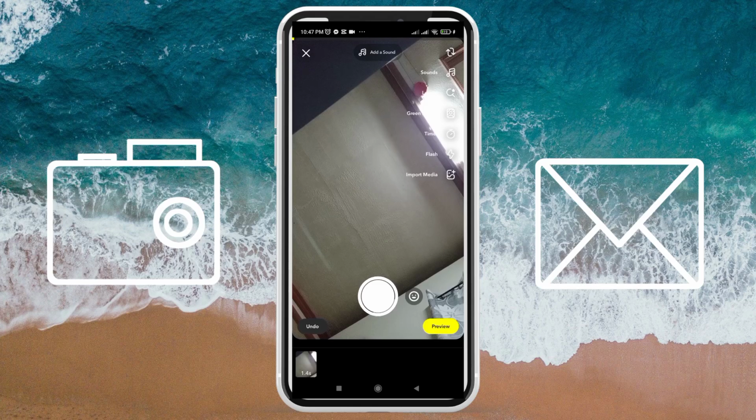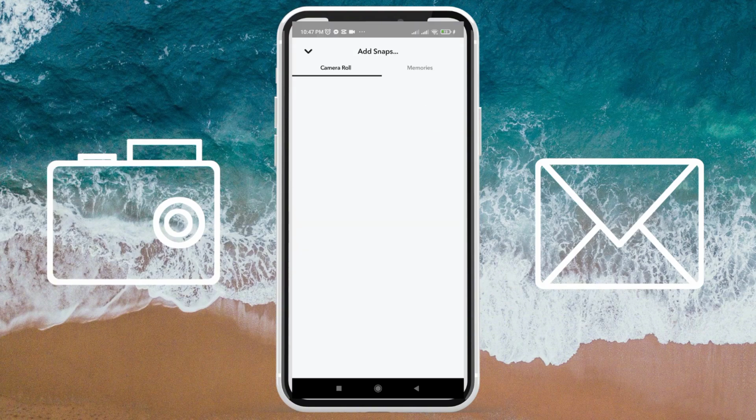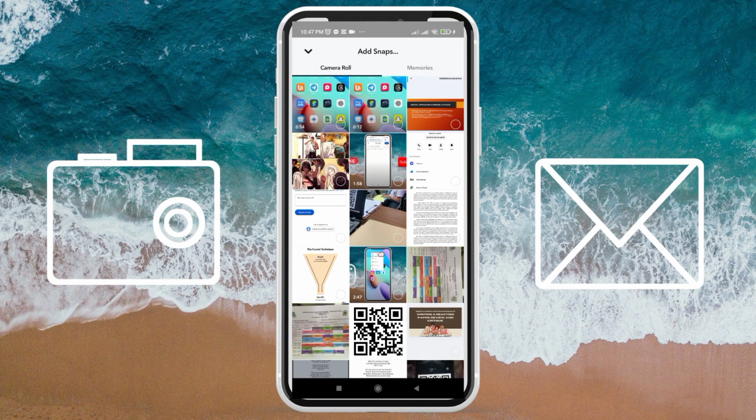And on the right side of your screen, the last icon, you'll see a gallery icon. Tap on it. And you need to select a video that you want to send.